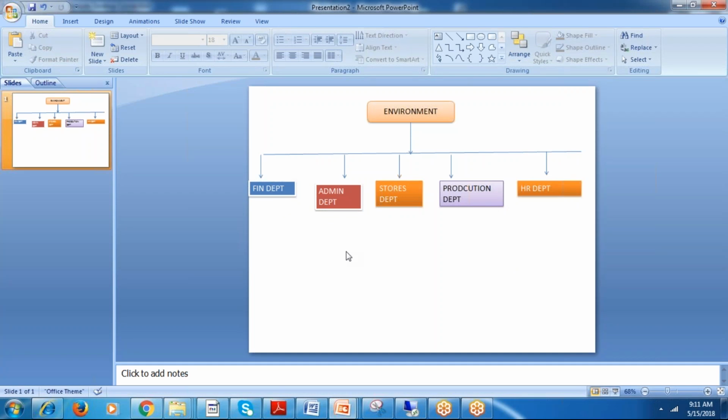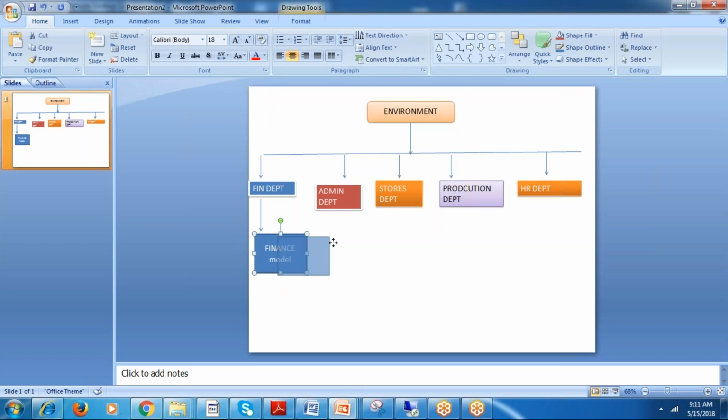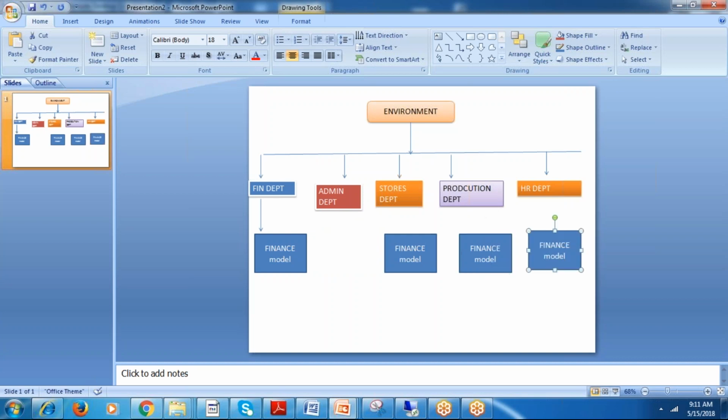If I want to replicate this in BPC, I can call the finance department a finance model. We can create a finance model, and for admin, stores, production and HR, for each one we can create a model. For the HR model, we can create an HR model.